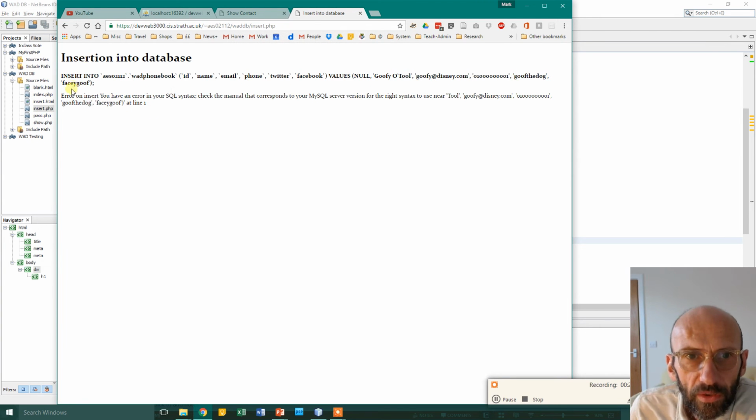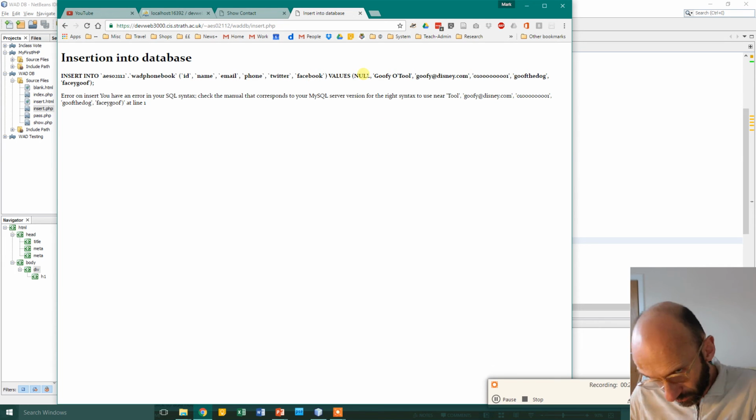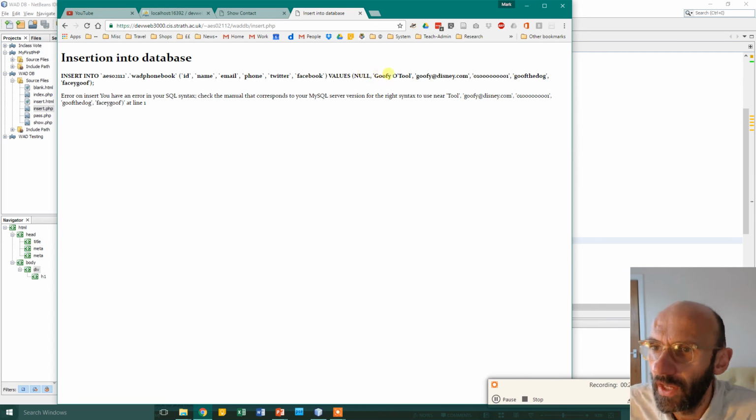So the query that we're going to send over is insert into AES02112, that's the database, the table, ID, name, email, phone, Twitter, Facebook, the values null, which allows the auto increment to work, so that's cool. Then Goofy02, Goofy at Disney, blah, blah, blah, that's all fine, except if you look here, we're using single quotes to separate these strings out, and there is a single quote in that. So we have to protect against that, or else it goes into the database.